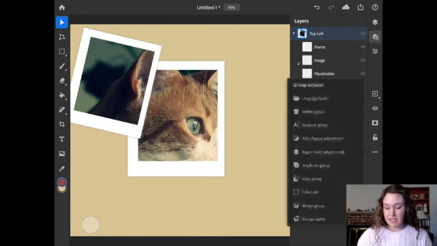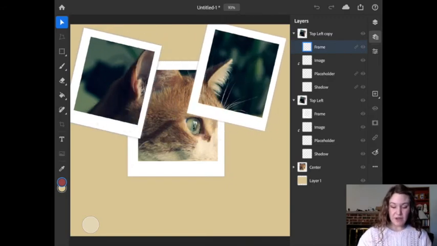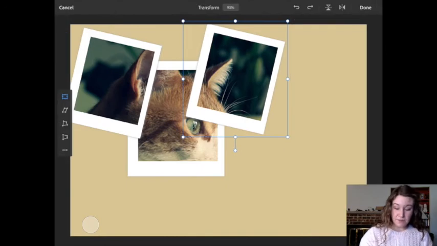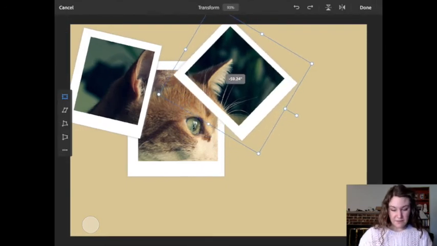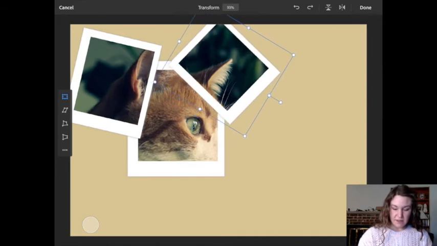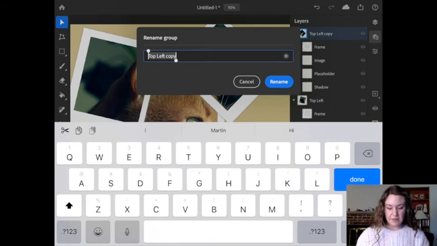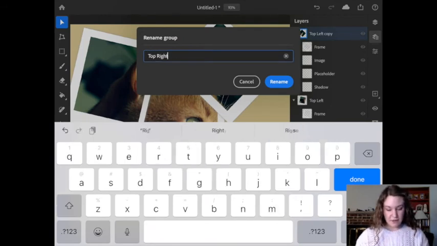Clicking on my dot dot dot button, I am going to duplicate my group again. Click on my frame layer and click and drag that to a new location. Choose transform. Rotate and size this image to where I like it and click done. Rename to top right.